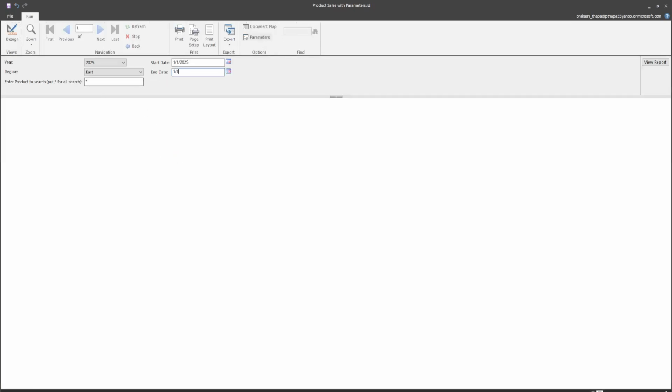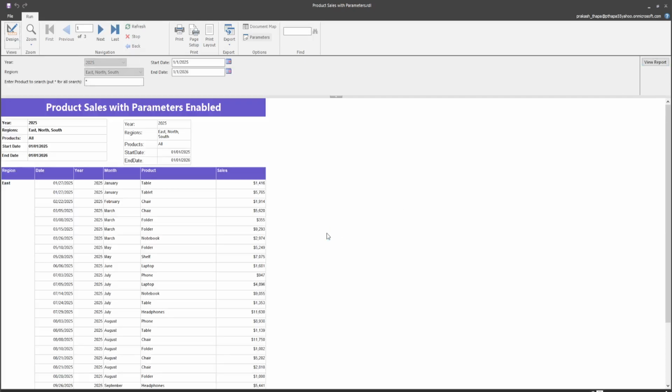Another date here, 12/26/2026. Okay, I'm going to select multiple regions this time, so you'll see the difference. View the report. So there you go. Okay, again I forgot to left align. That's fine. You can left align, right align, center, you can do that. So it's showing all products because I selected star.